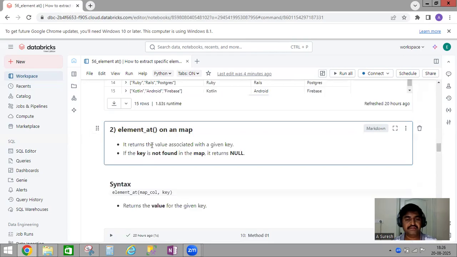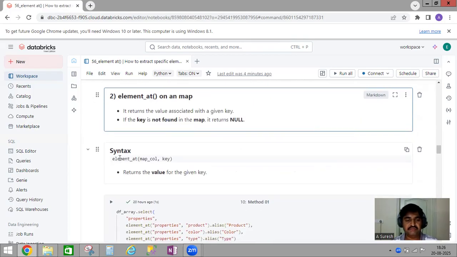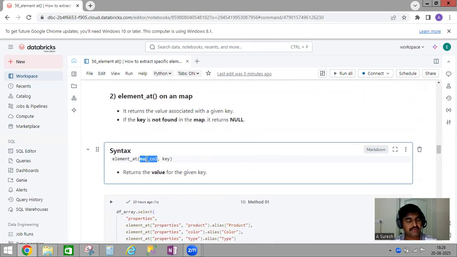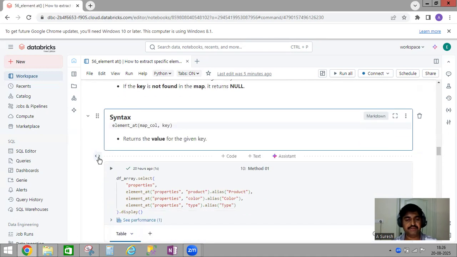What it does is it returns the value associated with a given key. Suppose the key you mentioned is not found in the map type column, then it returns null. The syntax is element_at, and here I need to provide the map type column name, and I have to mention the key, the key we have to extract. If you pass the key here, it returns the value for the given key. Whatever key you mention, the relevant value it will give you as output.